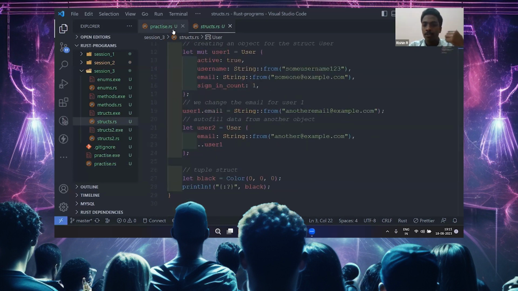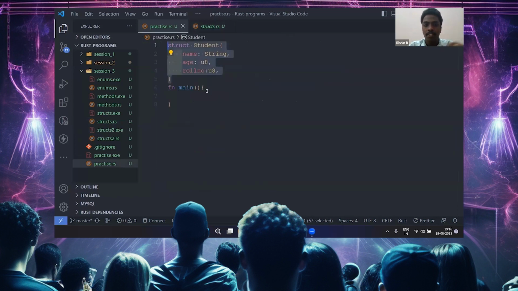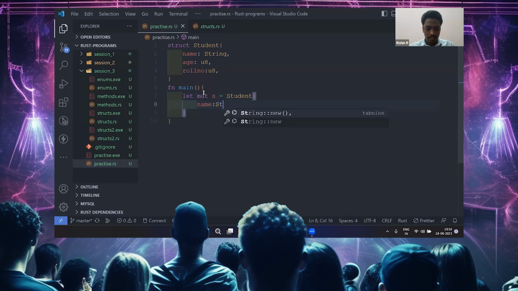So the basic approach would be to create a variable and then create the struct component. It is similar to object oriented programming. If you are familiar with object oriented programming, you can grasp it really fast. But if not, then just consider it as creating a variable. Okay, so let mut s is equal to Student, and then we want different entities like name to be String::from George, and then age to be 25, and roll number to be 170.